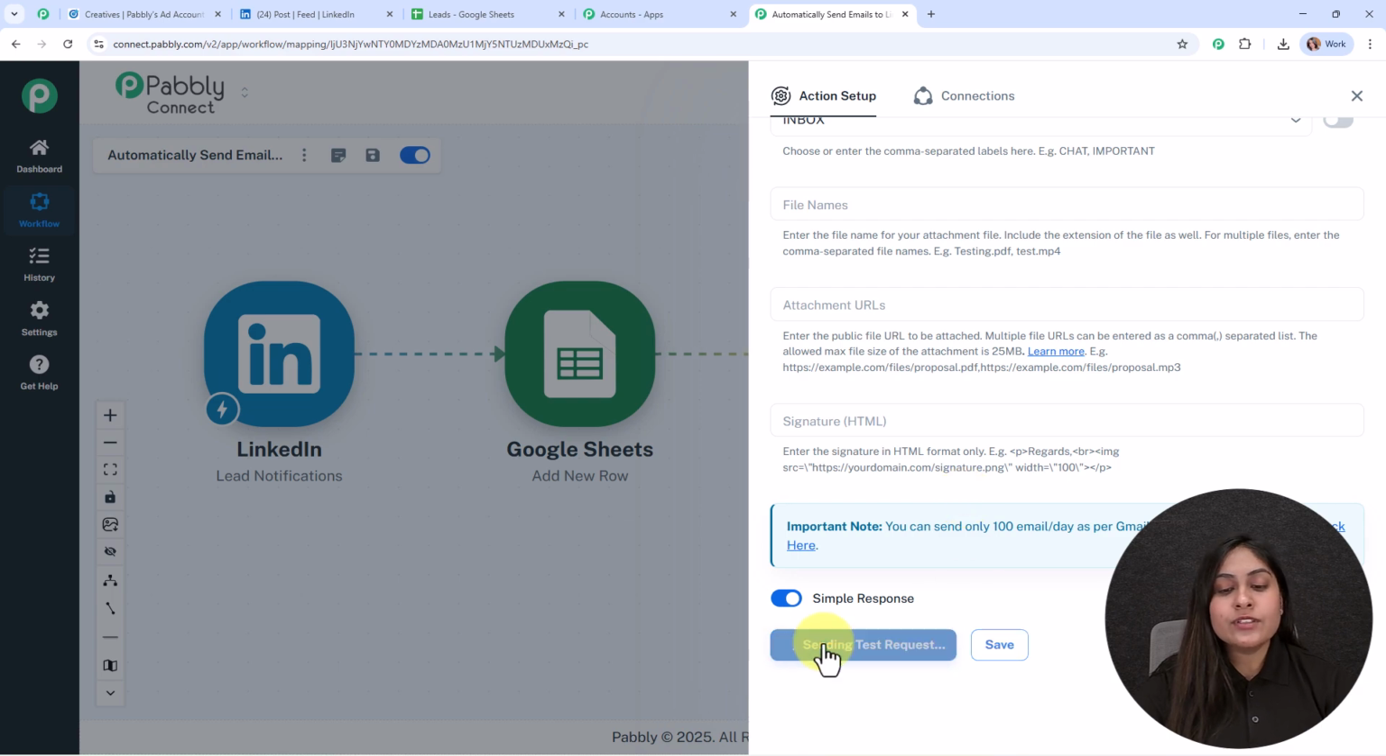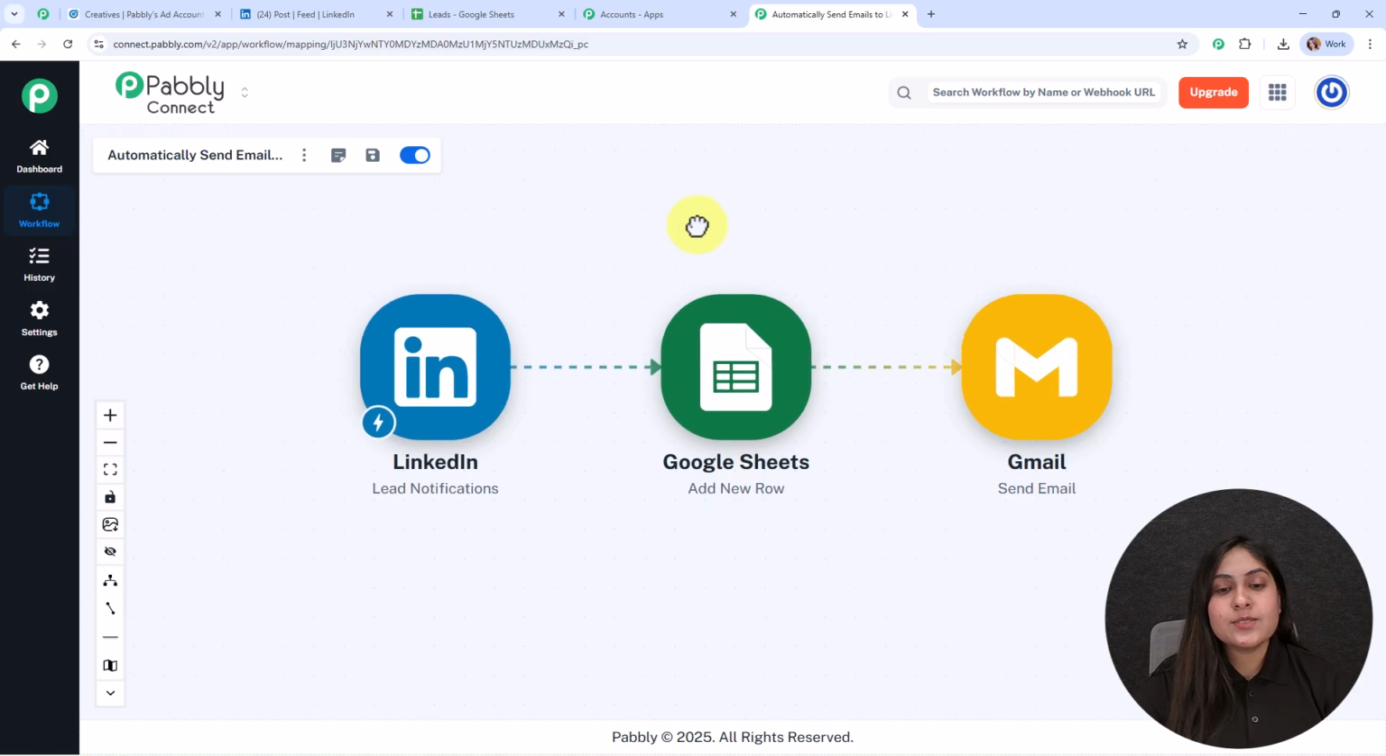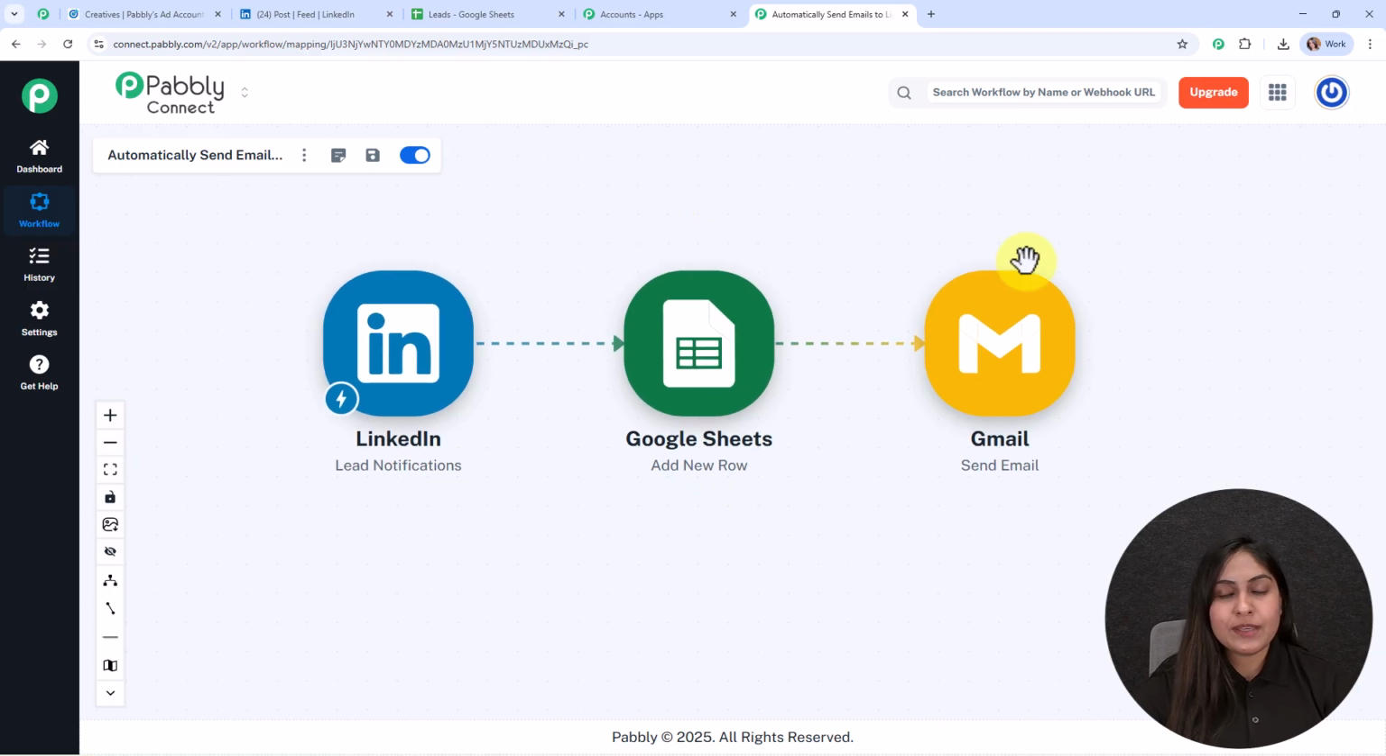Now after entering all the required details, I'm going to click on save and send test request over here, and you can see we have received a successful response. That means we have successfully sent a mail to our lead via Gmail. So now let's go and check our lead's Gmail account to see the mail that our lead has received.